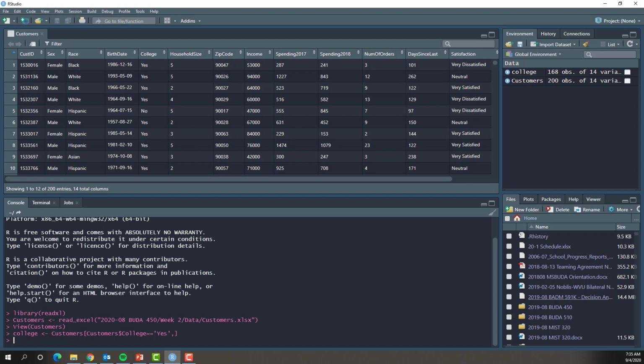So what we see in our global environment pane here is that we now have this object college with 168 observations. And what that tells us is that 168 of our customers, well, they're college educated. But we're specifically interested in millennials. So we're going to need to narrow things down by birth year.